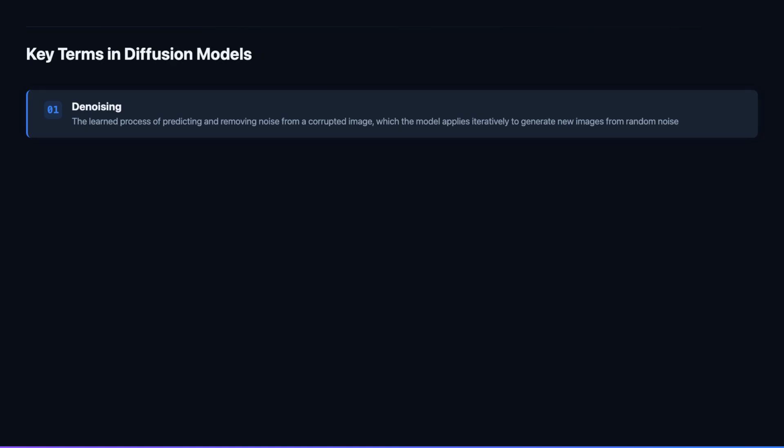At generation time, these learned denoising predictions are applied iteratively in reverse, progressively refining random noise into a coherent image that reflects both the model's learned understanding of images and any conditioning information provided.